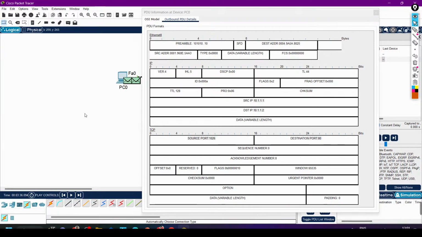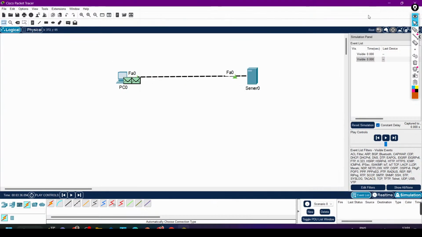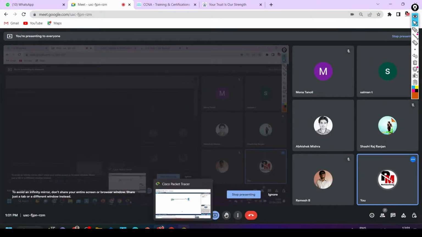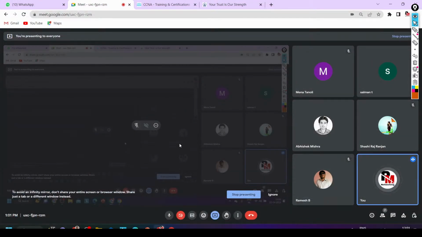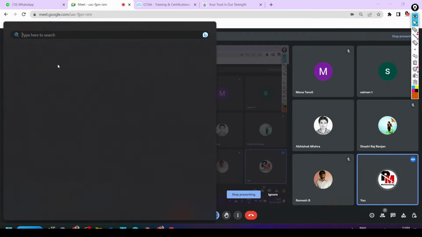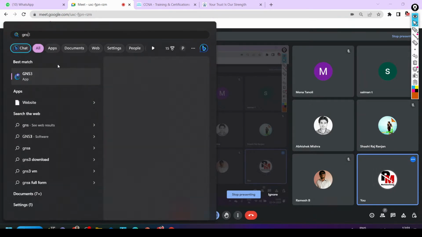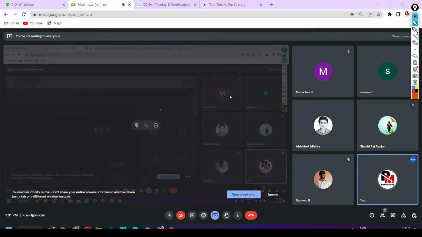Okay. Now I am going to show you it in GNS3, because here we are actually not able to see the data in actual data. So that's why I'm going to open GNS3. I hope you all have GNS3 in your system.